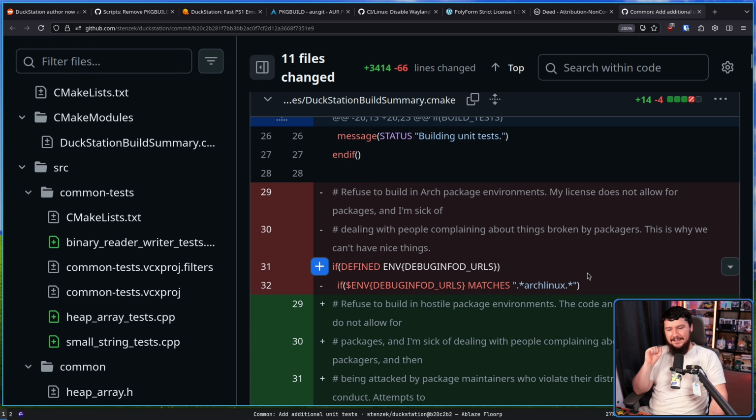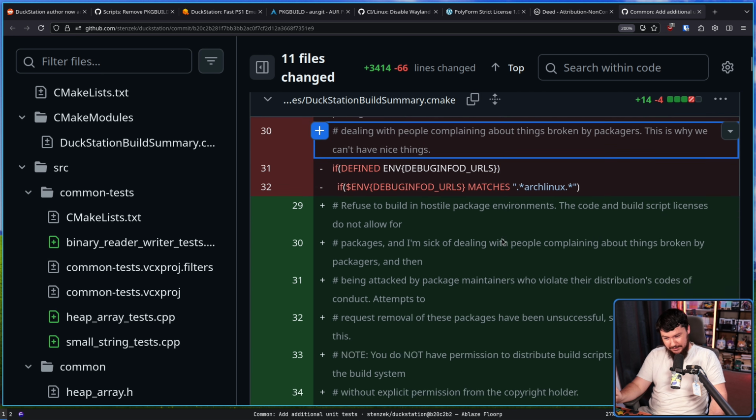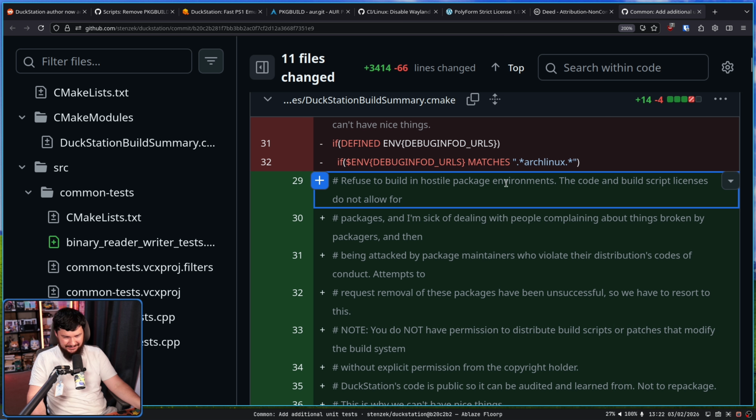This one here. This is the one that had the check for Arch Linux, and that check has now been removed. It's been removed because there's a new check. But here's the fun part. Now it's not just about Arch Linux.